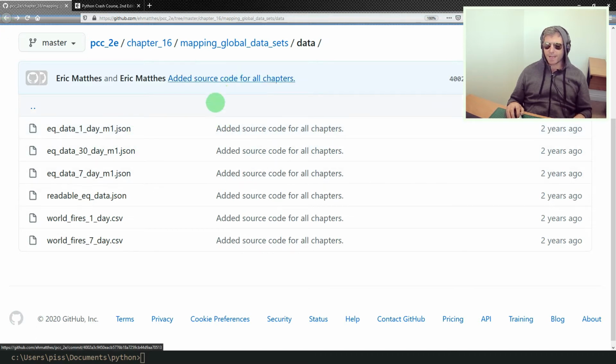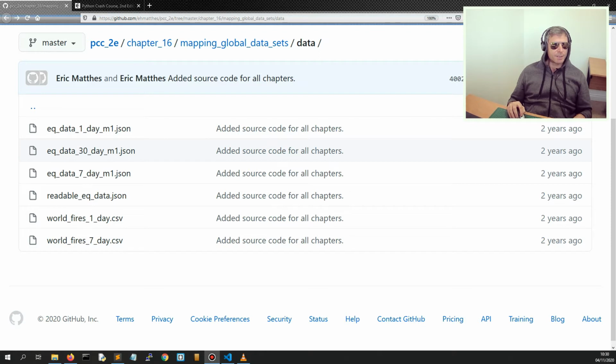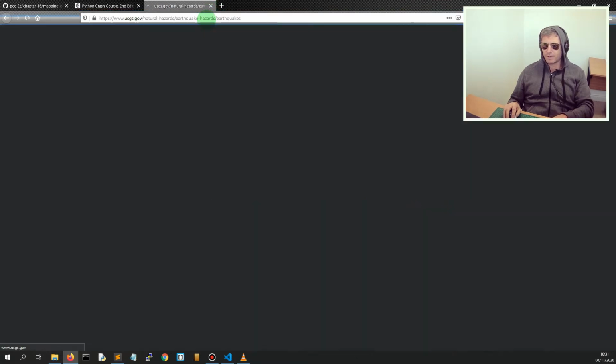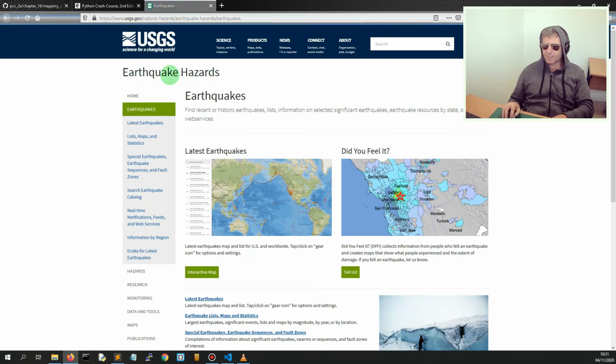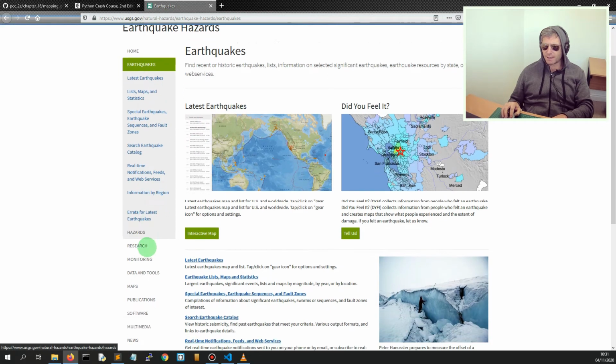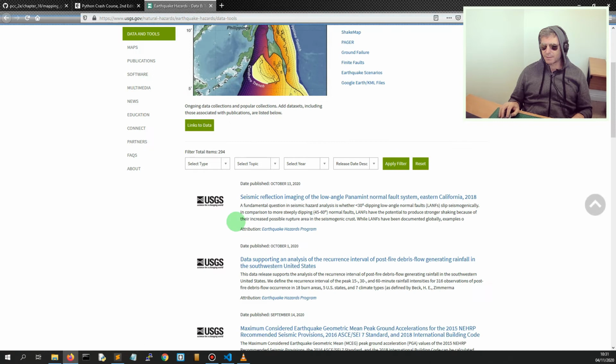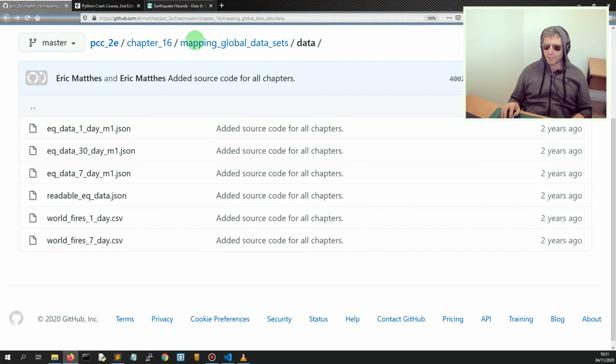They've been downloaded from a website called, let me just find it for you, https earthquakes. Here we go. And if you go to this URL, earthquake hazards, science for a changing world, latest earthquakes, and then you can get latest data and tools, and you can find selected type, topic, year, and so on. So for now we will just work with these three files.